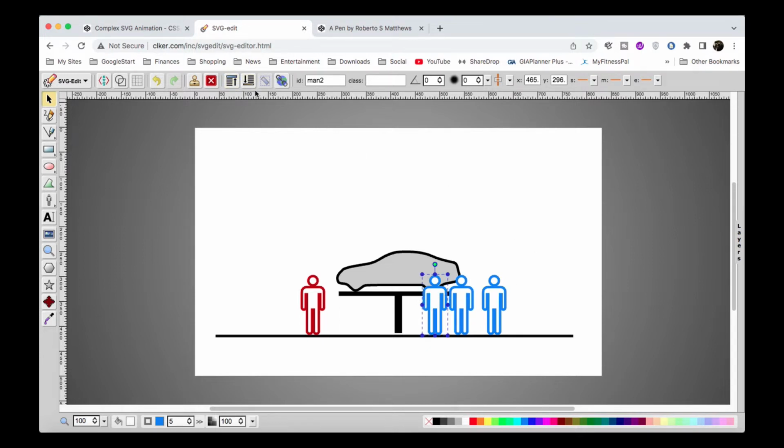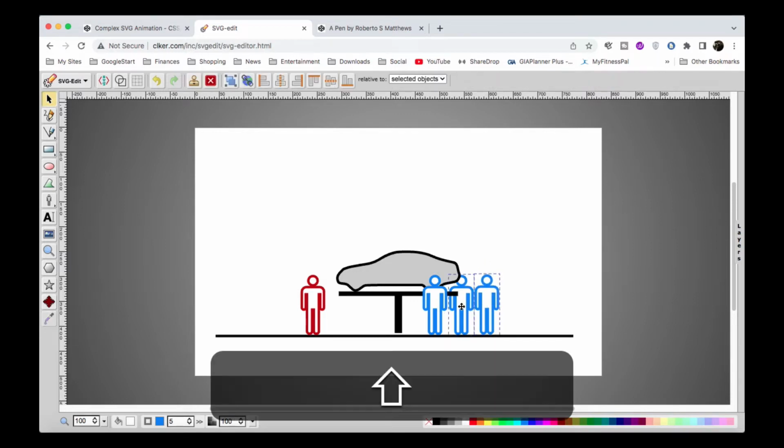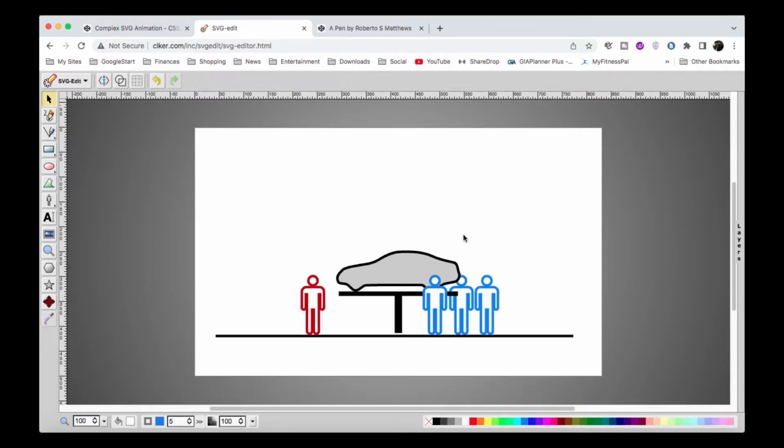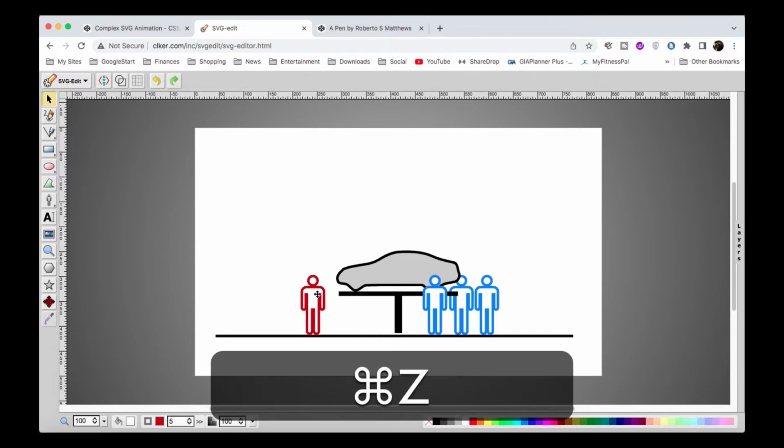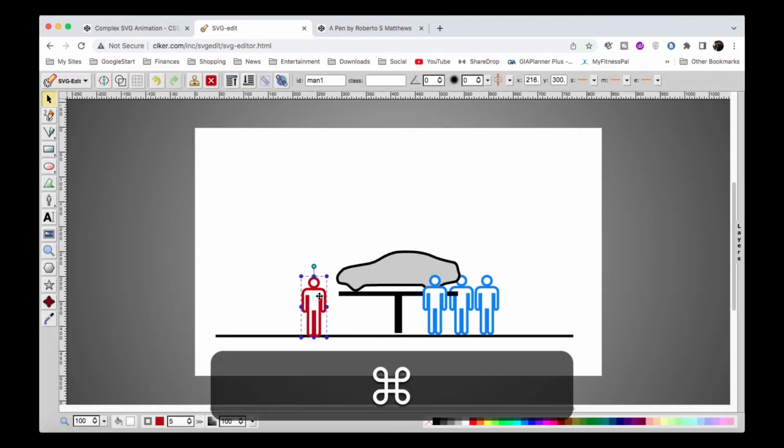Put this guy behind. Put this guy behind. Very good. And then this guy is in front also. Let's realign all these guys here. Okay, very good. That's kind of what we want.